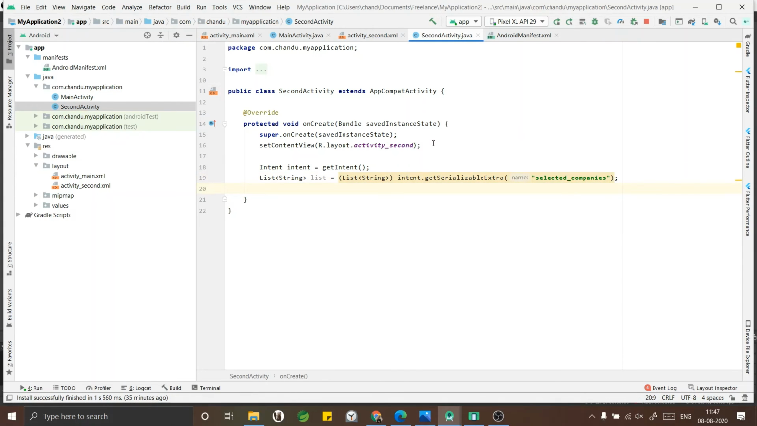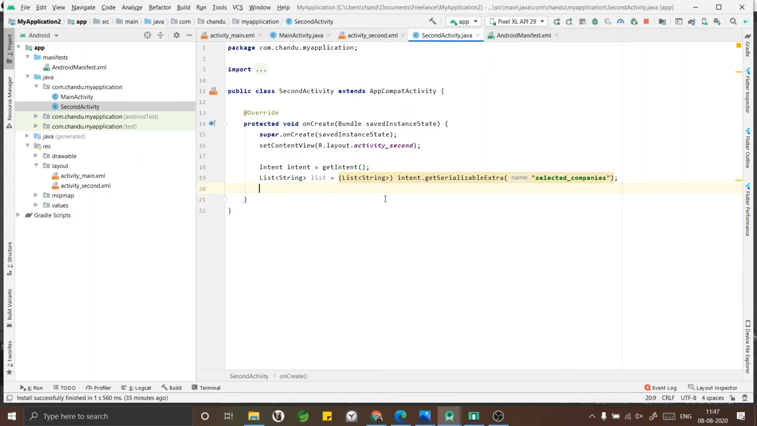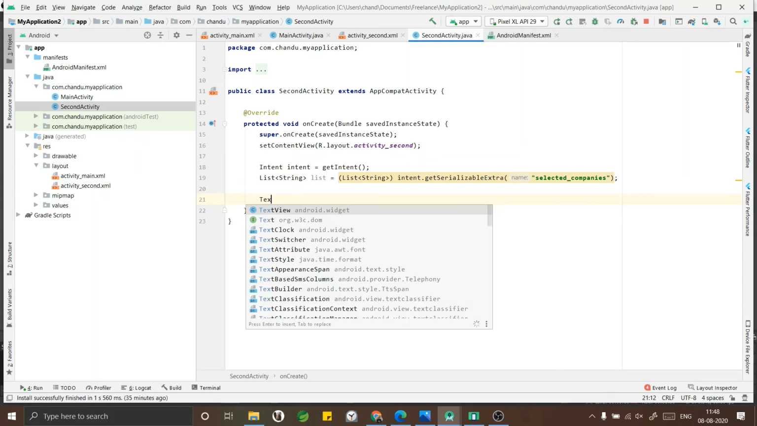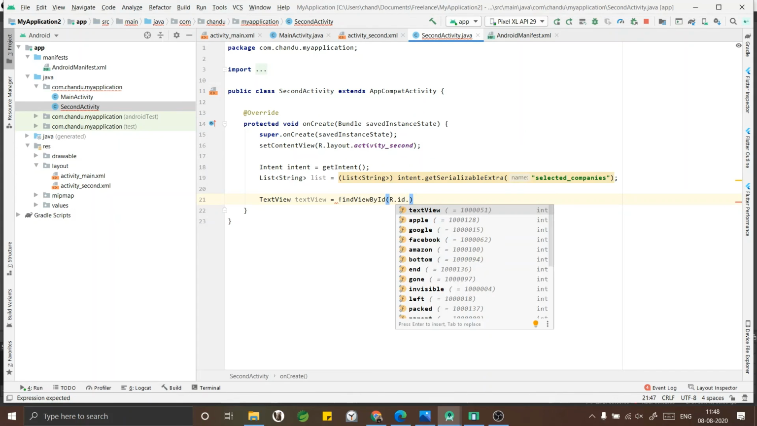In my layout file, I have created a text view for the company names. I'll add all the company names in this text view with a comma separator or tab separator. So let me get the text view over here. TextView equals findViewById R.id.textView, which is the id that I have given there.